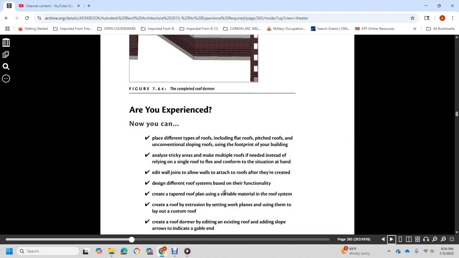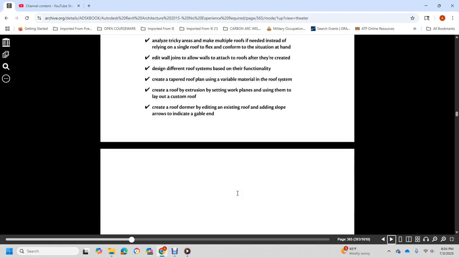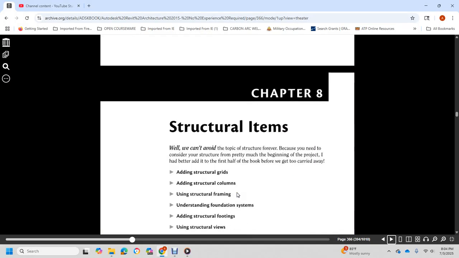Create a tapered roof plan using variable material in the roof system. Create a roof by extrusion, setting work planes and using them to lay out a custom roof. Create a roof dormer by adding to an existing roof and adding slope arrows to indicate the gable end. Chapter 8, Structural Items.